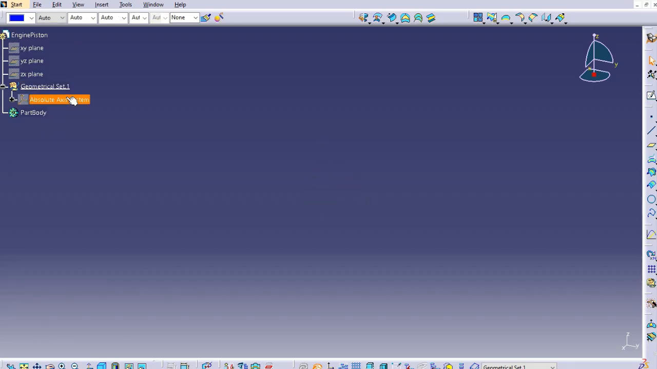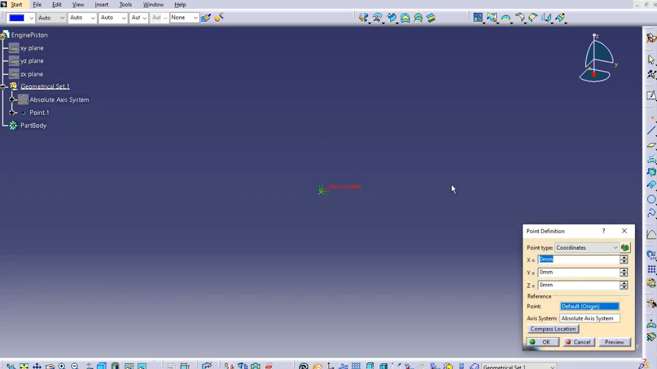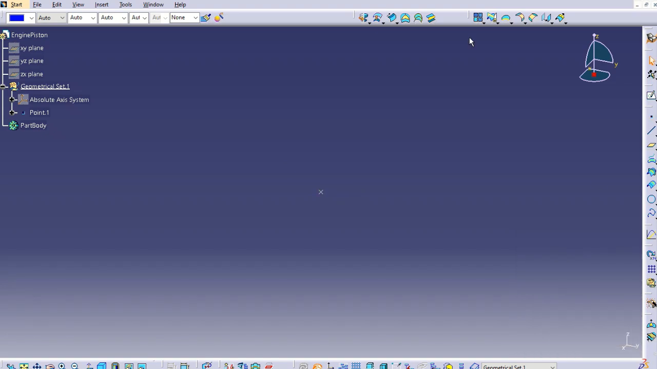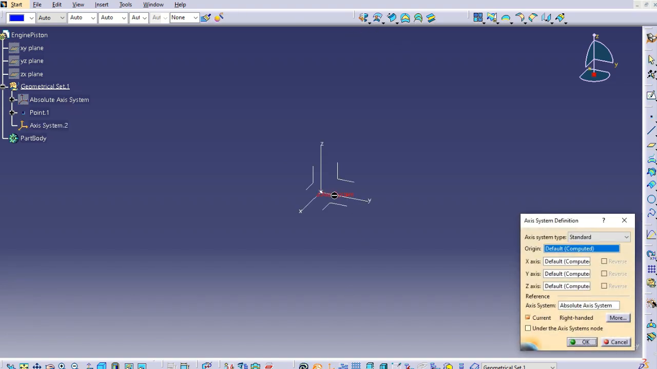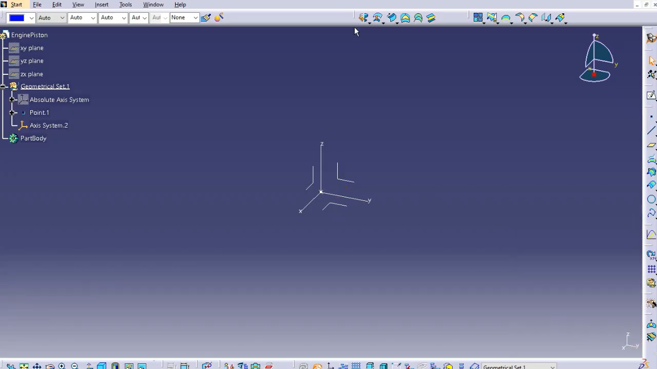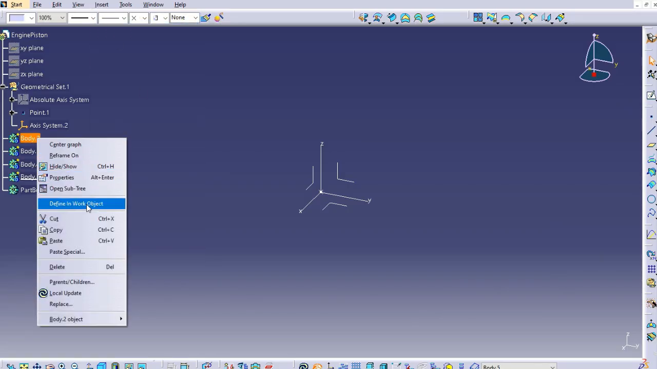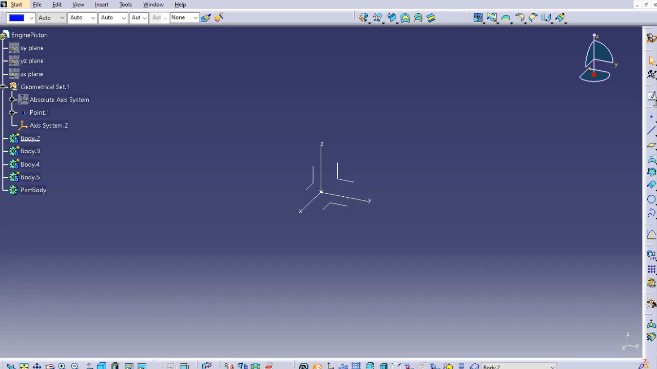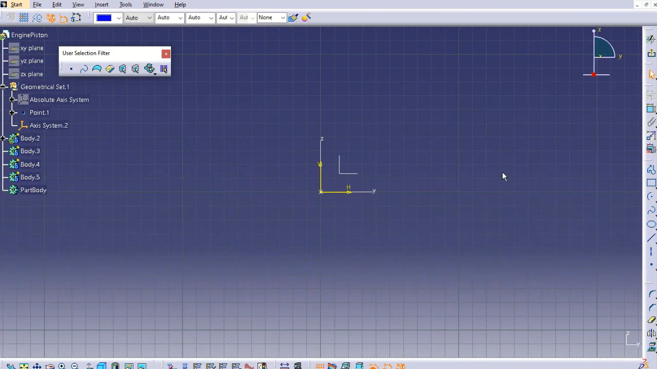Okay, so let's hide this and create a point and insert an axis system, selecting point as our origin. Okay, insert 1, 2, 3, 4 bodies. Okay, let's start with body 2. Create a sketch in this plane and hide it.